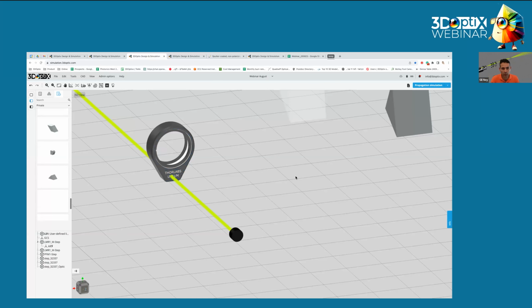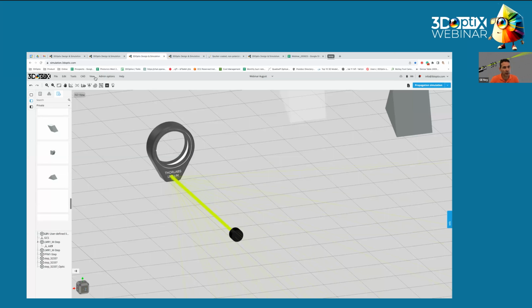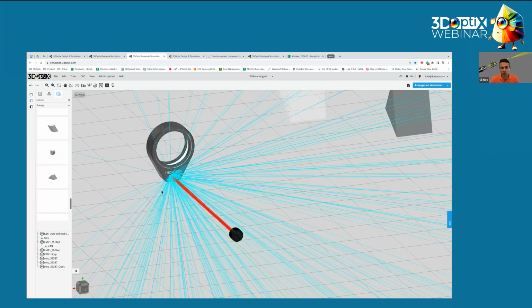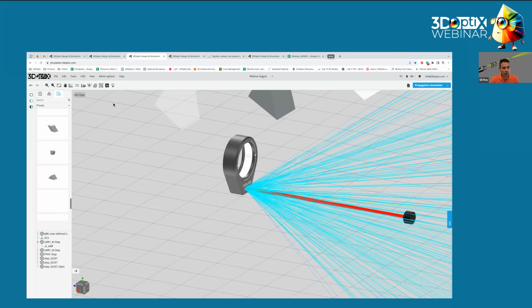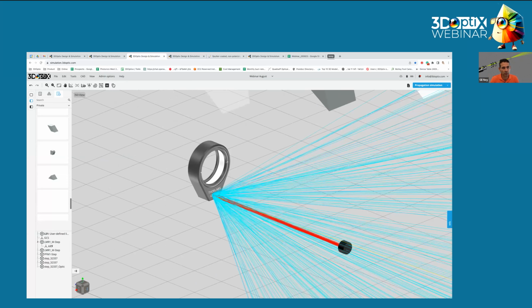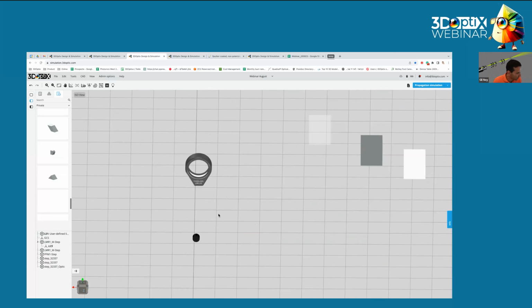I close this window. I would run again, and then I would see scattered rays on the surface of this mechanical element. So this is a very nice feature and capability that we've added that I'm sure you're going to use and enjoy working with. Okay, let's turn off the light. So this is in terms of CAD to optics.